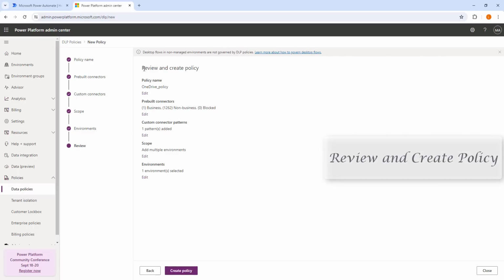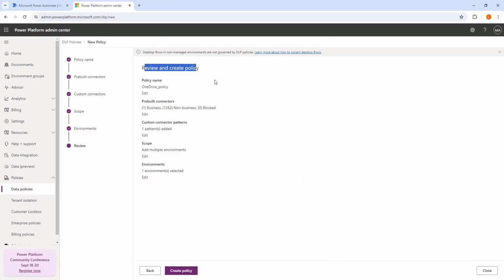And then the final one is review and create policy. Finally, I'm going to review that in such a way. What is the policy name? What are the pre-built connectors? Is there any custom connector patterns? And then I'm going to click on scope. And then finally, I'm going to select the environments. And finally, we are going to review and create policy.